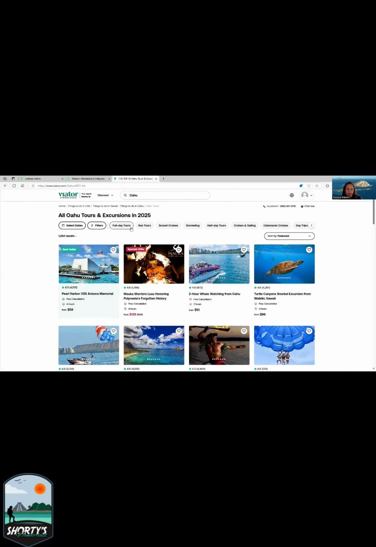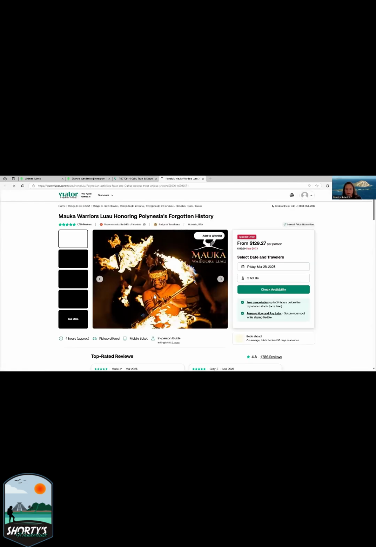So as you can see here, you have different categories that you can look at, or you can sort by featured, by price, duration, etc. I'm just going to click on one to give you an example. And this is Maka Warriors Luau. This is one of the more top-rated luaus on Oahu, which I highly recommend. I've been to this one.